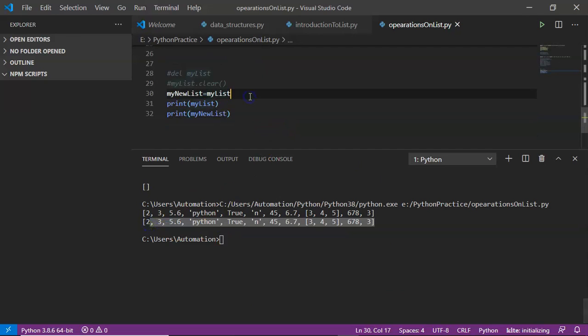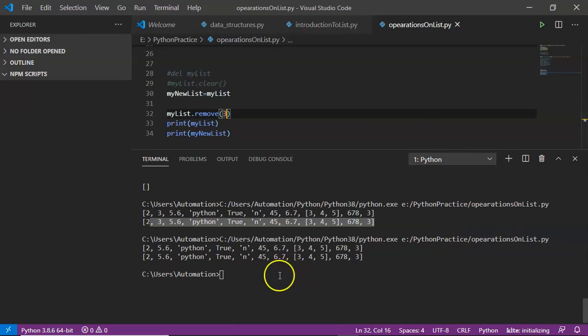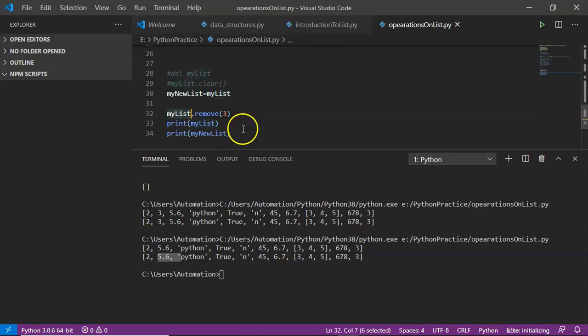Now, on my list variable, I am doing some operation. Let's say remove 3. Now see the result. 3 is removed from both the lists. See, we assigned myList to the new list and we are removing 3 from myList. We are not doing any operation on the new list. But still, if you do your operation on myList, it is also going to affect your other variable, because that variable is created just by assigning your original list.